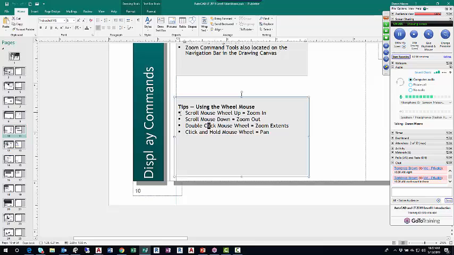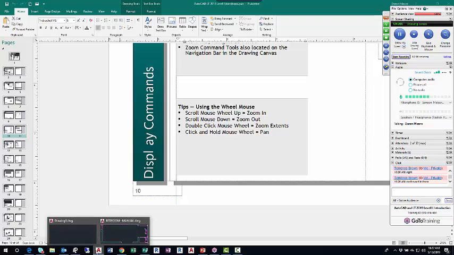Using the mouse wheel, scroll up to zoom in, scroll mouse down, zoom out, double click mouse to zoom extents, click and hold mouse to pan. So there's 4 commands that are just in the mouse wheel, this guy right here. And what's nice about that is so much other software functions that same way.